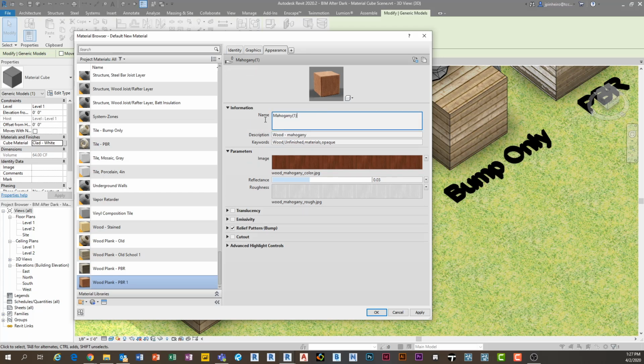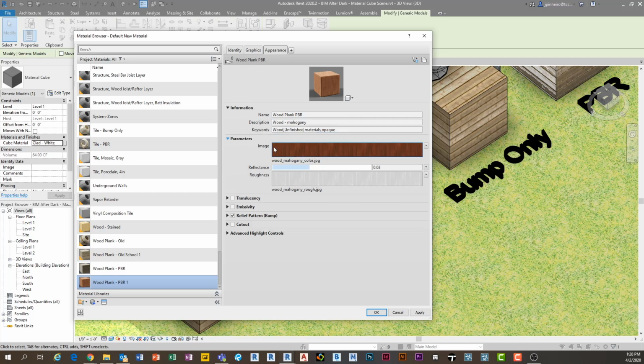If you don't know why you're doing that, then head over to my blog, or I'll link it below, a tutorial about double duplicating your materials. And I'm going to call this wood plank PBR. And you could add whatever detail you want. So now in here we have image, roughness, and relief pattern.